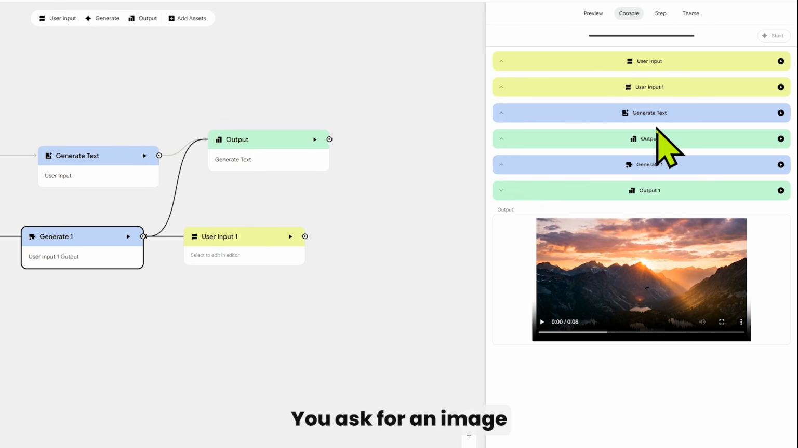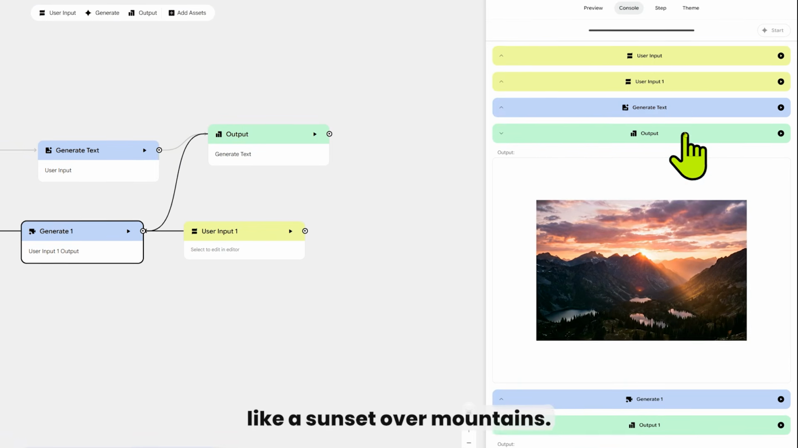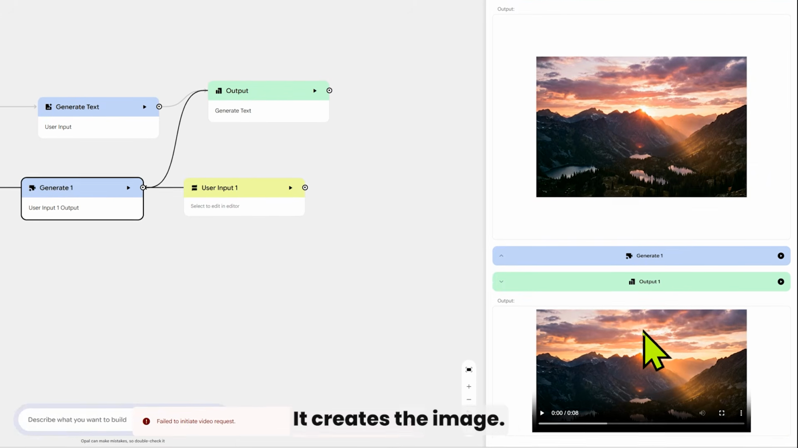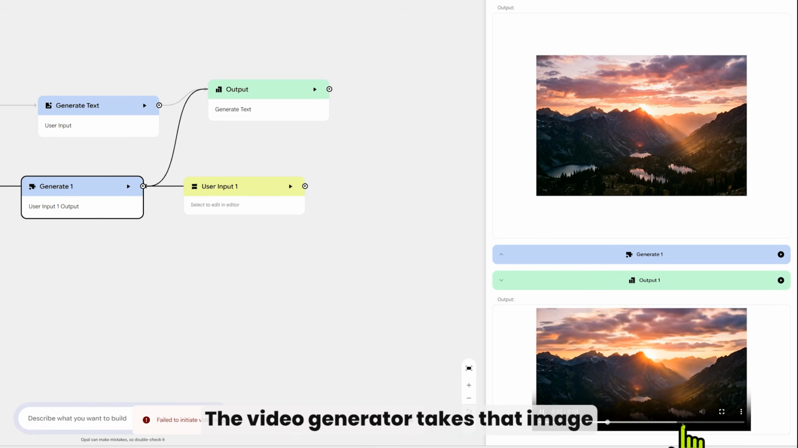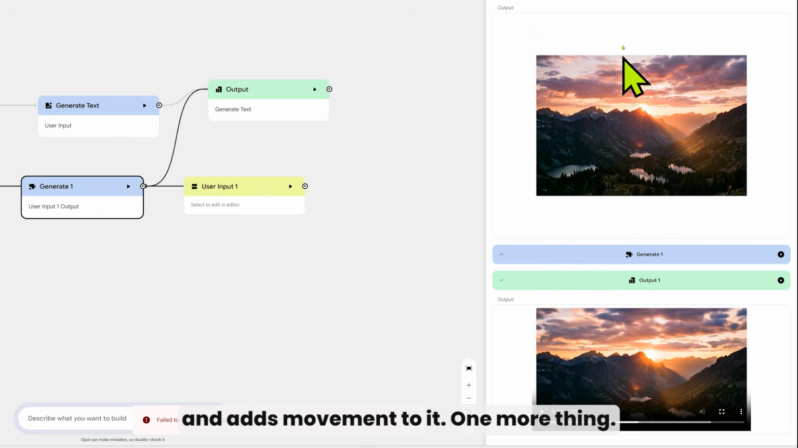Here's what happens. You ask for an image, like a sunset over mountains. It creates the image. Then, that same image goes into the video generator. The video generator takes that image and adds movement to it.